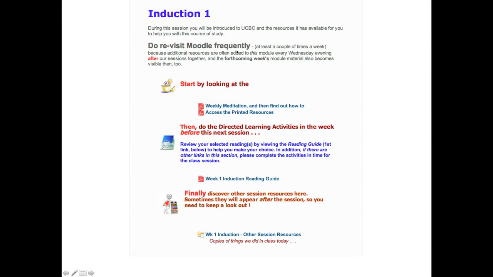Ideally, that will be every day, but I realise you've got lots of other stuff on, so it'll be a couple of times a week. Resources are added to the Moodle area every Wednesday evening after our sessions together. And also, the next week's Moodle material becomes available to you.